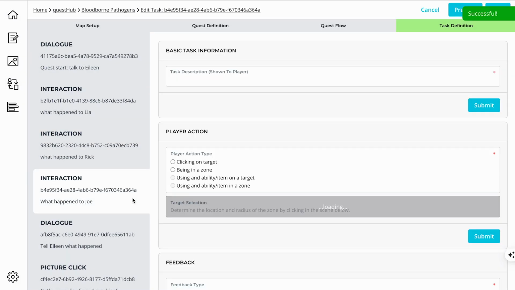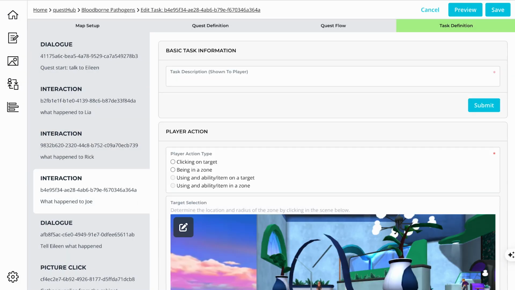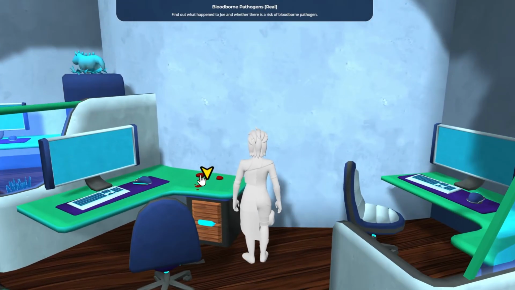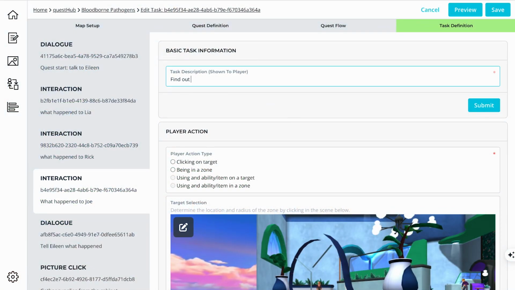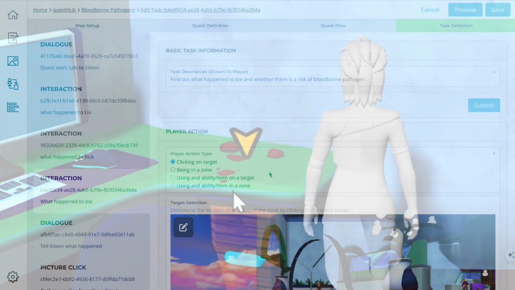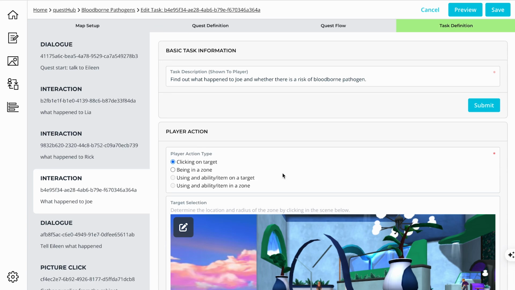The third interaction task now has players find out what could be causing this revolting workplace illness. My intentions will be players clicking on a patch of bloodstains in the environment. I will begin as always with the task description for players to know what to do. What I want for them is to click on the target that is the bloodstains on our table in the map, but it has not been added to the map yet.